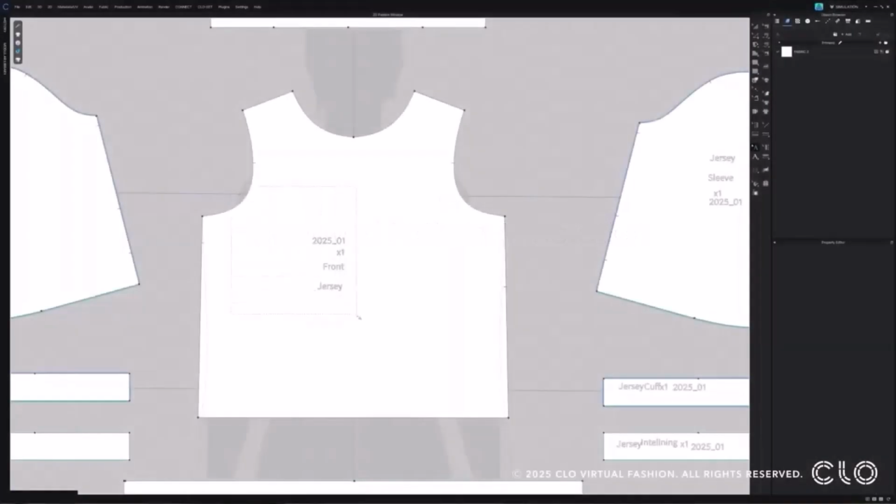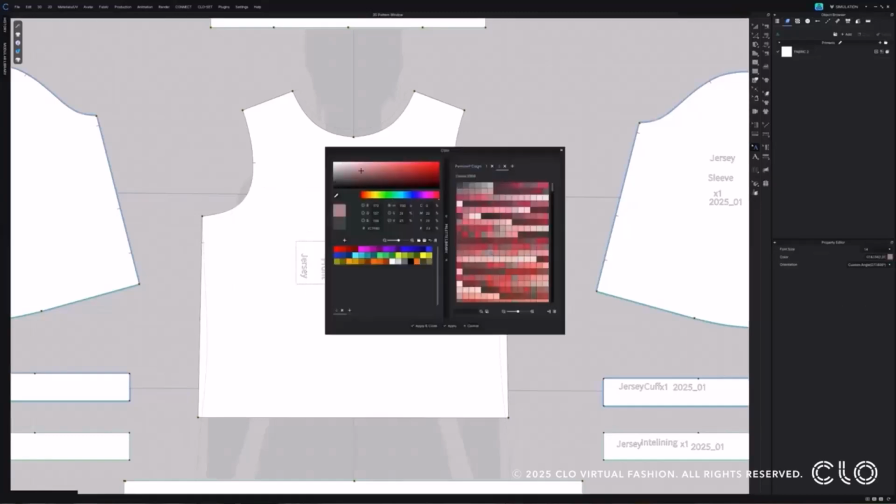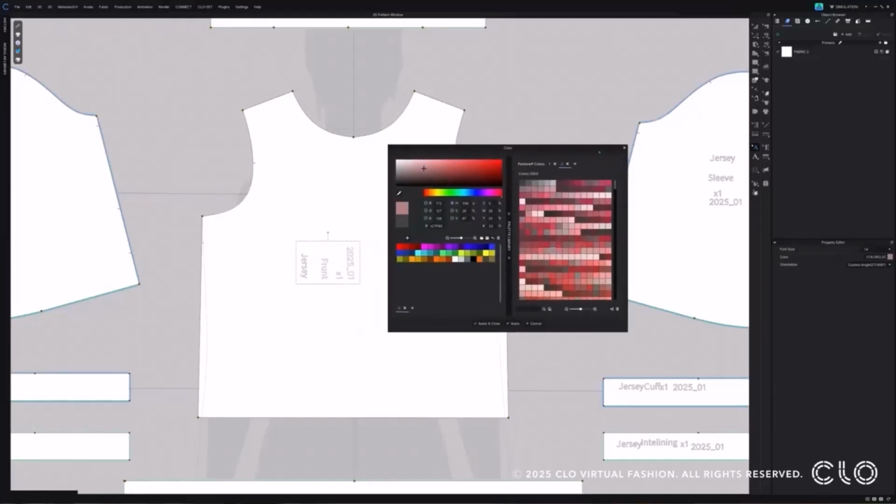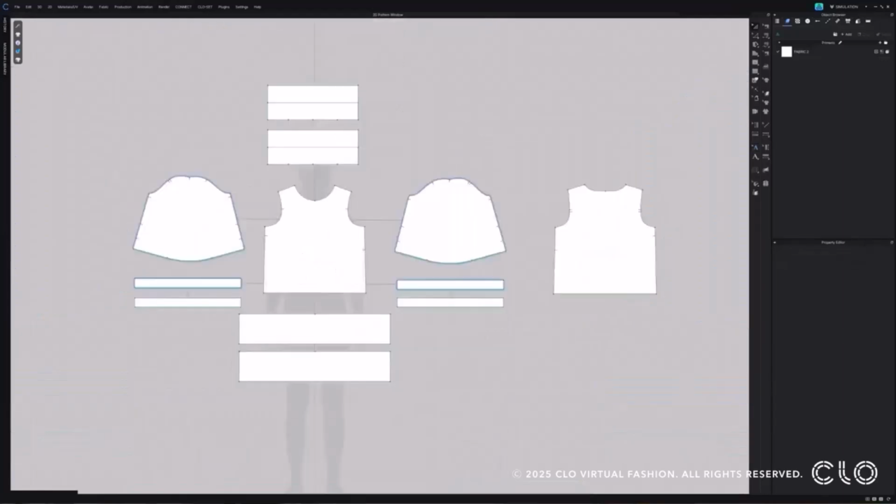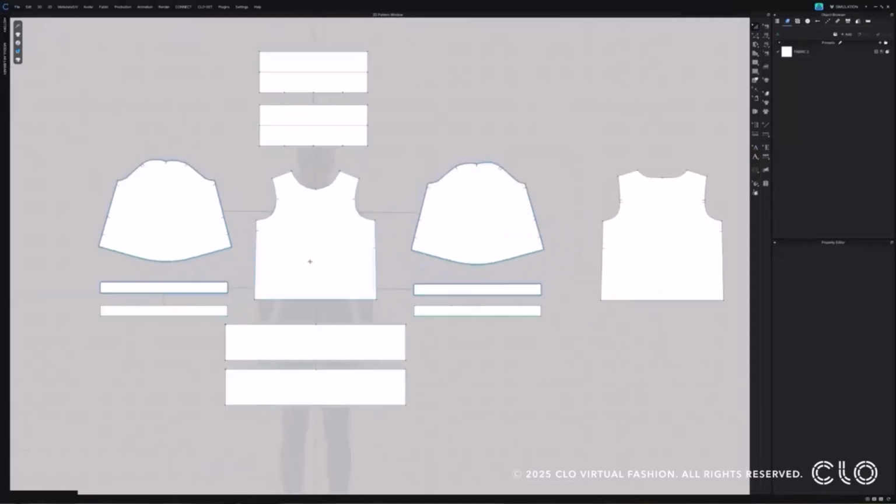In CLO 2025.0, we can further edit pattern annotations by adjusting their orientation, size, and color of pattern annotations for quick and clear access to pattern information. Here, we have our patterns created, and now we need to name them.